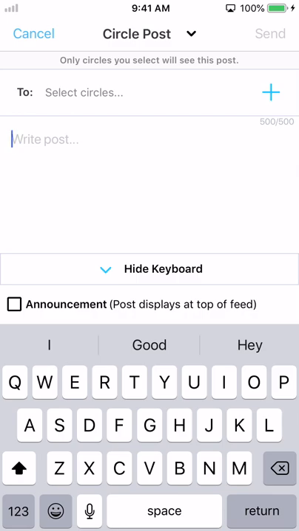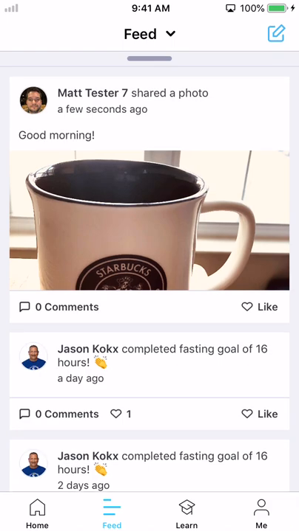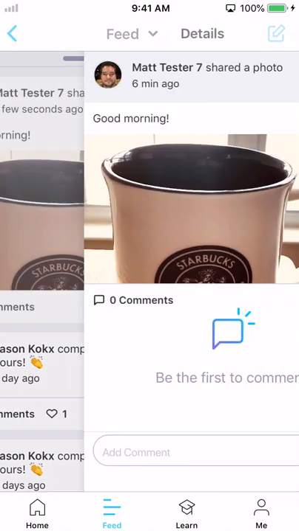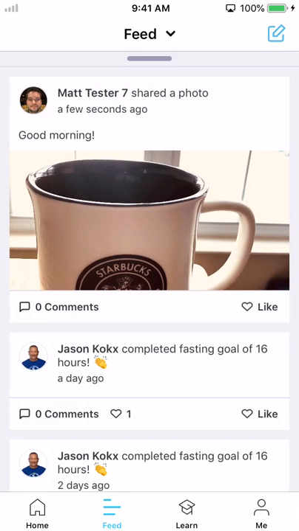And now it's just as easy as hitting the post. When I'm done with that post, I would just hit send at the top. I'm just going to cancel it out now because I've already posted it once. And it shows up just like this in the feed. It's a normal post at this point. People can see my coffee mug and see what I'm saying.